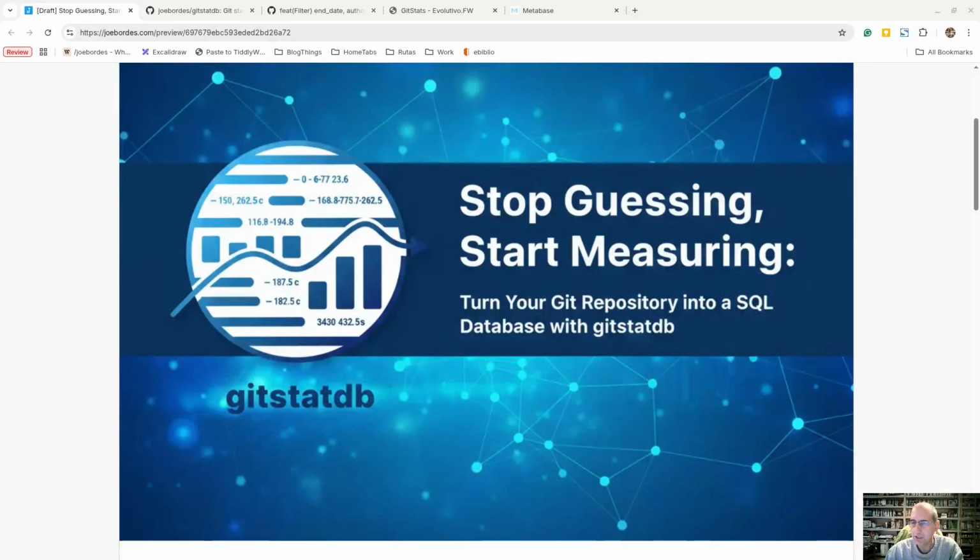Hello. Just a quick presentation of a new project I've been working on. I started a few weeks ago. I received a request about having some statistical information about a GIT repository.